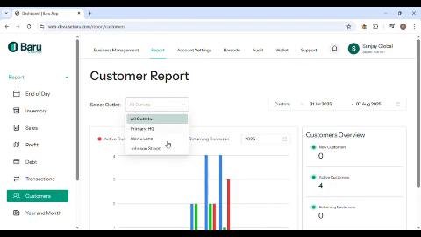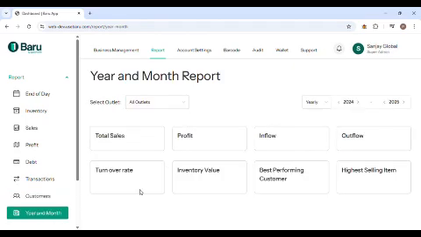Here we can also select for each of the outlets. So if you want to see your customer reports for Idowu Lane, Johnson Lane, you can just click on any of them. Now we have our year and month reports.